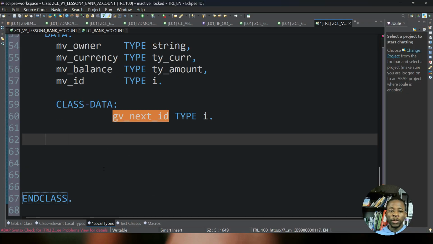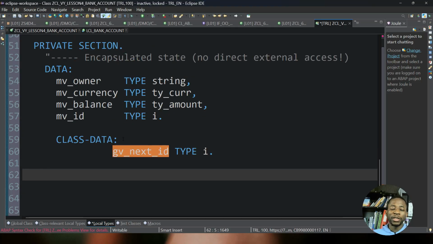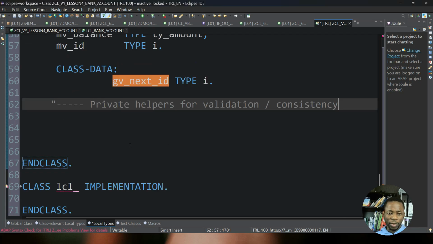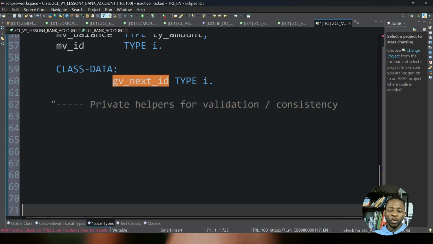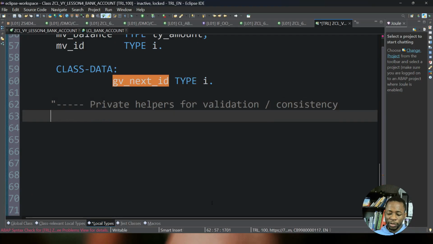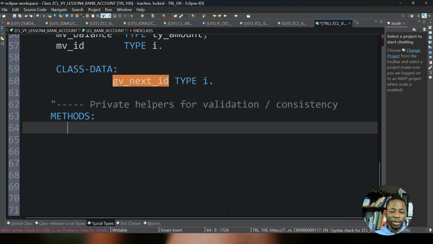All right. Now we are going to create methods also inside the private section, and these are basically more like helpers and validators to help us maintain consistency. So the methods here in the private section will be helpers for validation and consistency. The keyword to use to create methods is methods, with a colon. Actually, there is a difference between methods and functions. It's a function when it has a returning value.